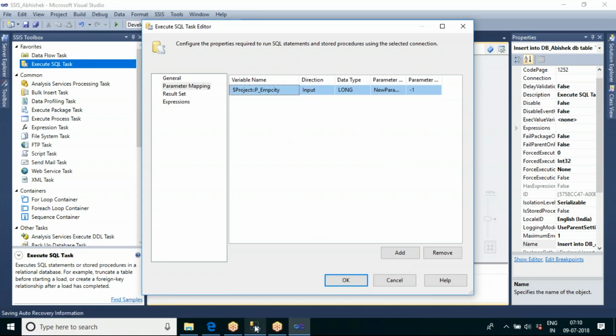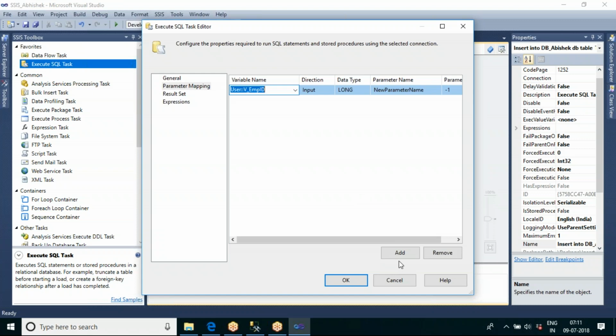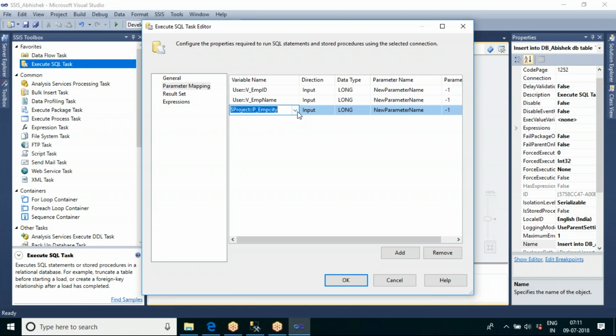So the first column name is employee ID. That value is coming in which variable? You can go and see, we are able to see the variable name empid. So the value present in this variable, I want to put into the first question mark. First of all, let me add the list of variables. For the second column, we are getting the data from the variable employee name. And for the third column, we are getting the data from the variable age. Are these all input? Yes, these are all input parameters.